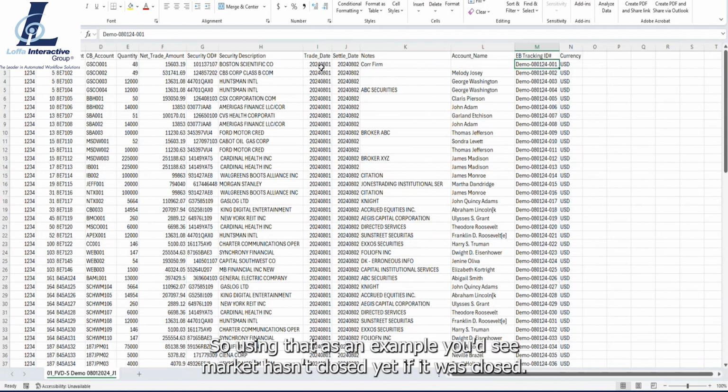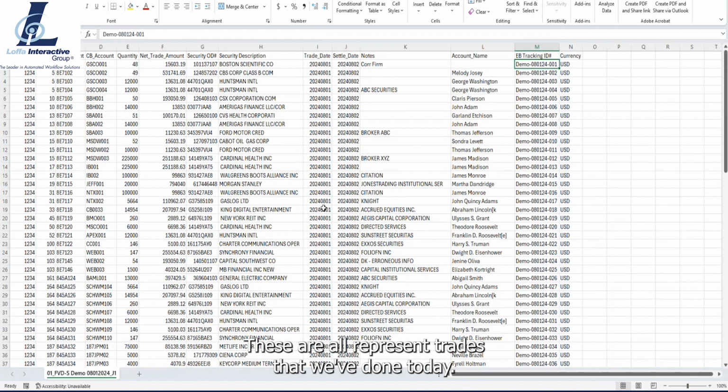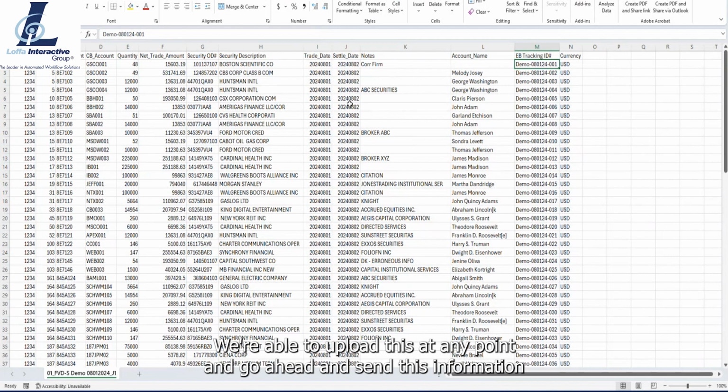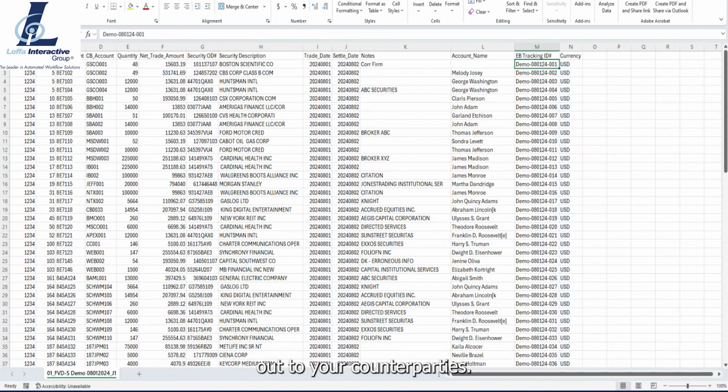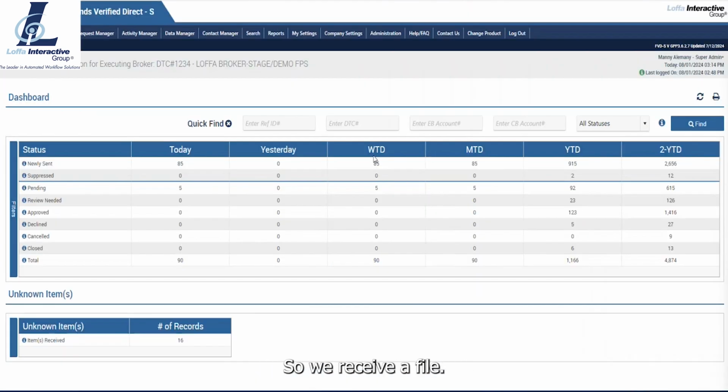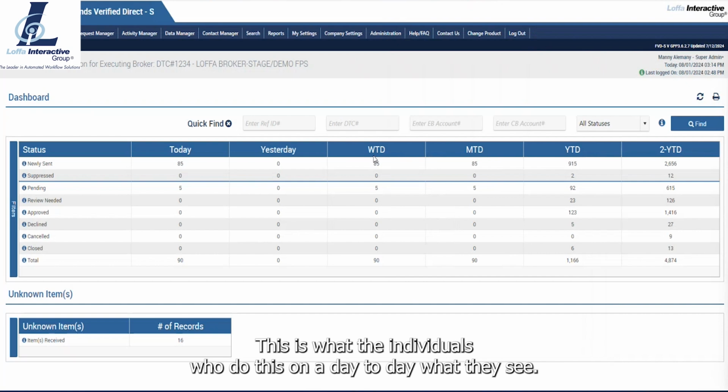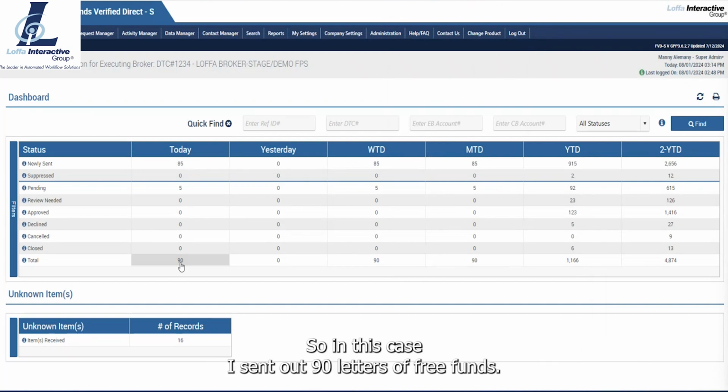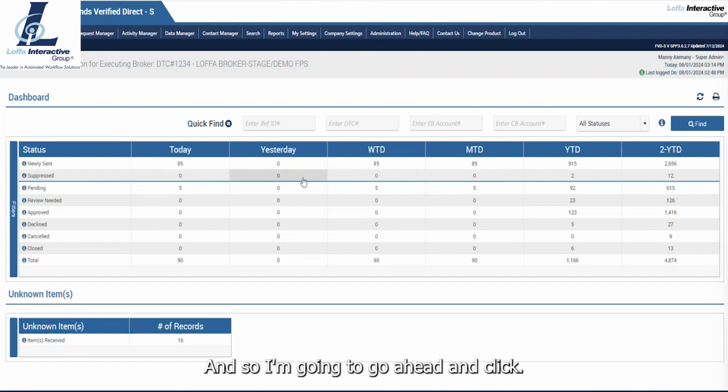So using that as an example, you'd see the market hasn't closed yet. But if it was closed, these all represent trades that we've done today that settle tomorrow. We're able to upload this at any point and send this information out to your counterparties. So we receive a file. This is what the individuals who do this day-to-day see. In this case, I sent out 90 letters of free funds. And so I'm going to go ahead and click.